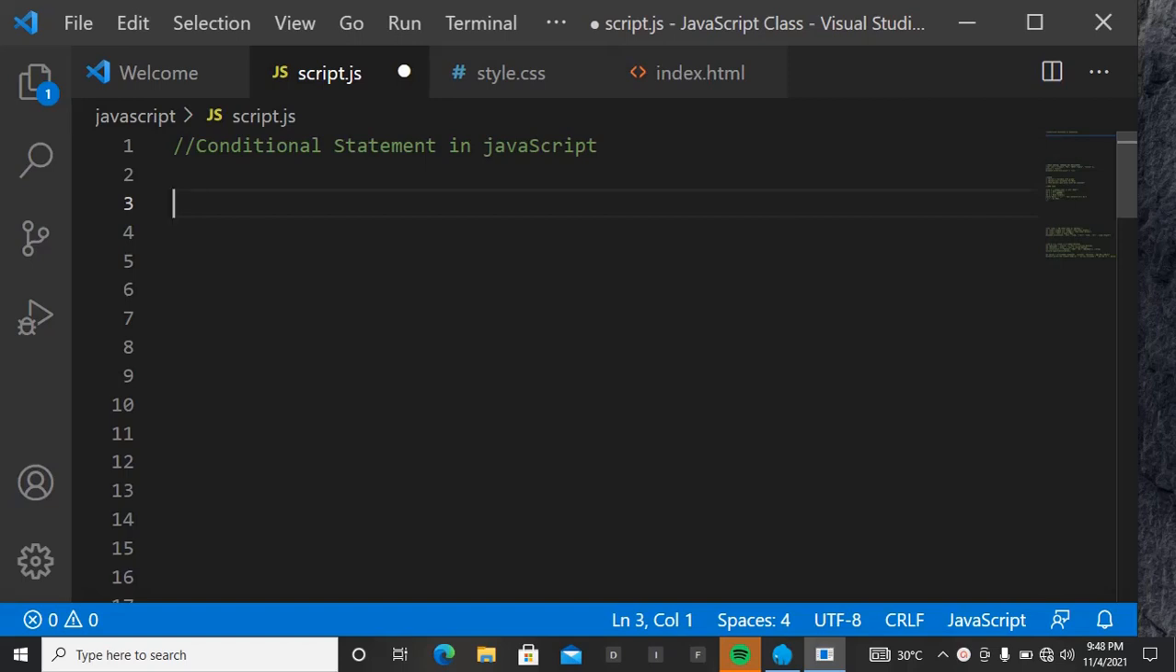Alright, welcome back. So let's quickly learn conditional statements in JavaScript. We have two main words that we use in conditional statements: if and else. So that's alright. Let's have one example that is very common.